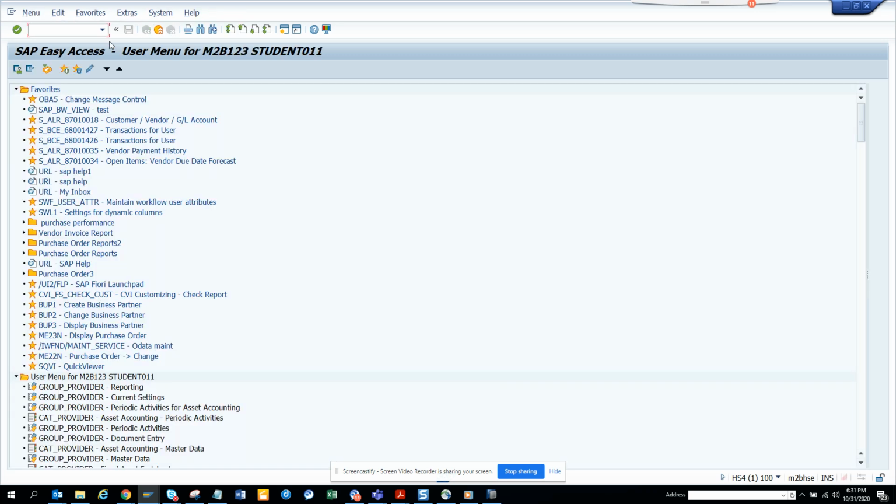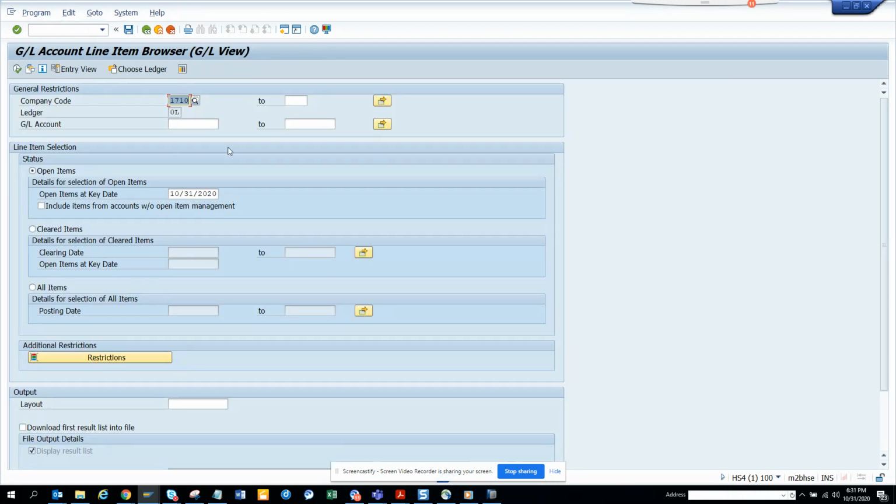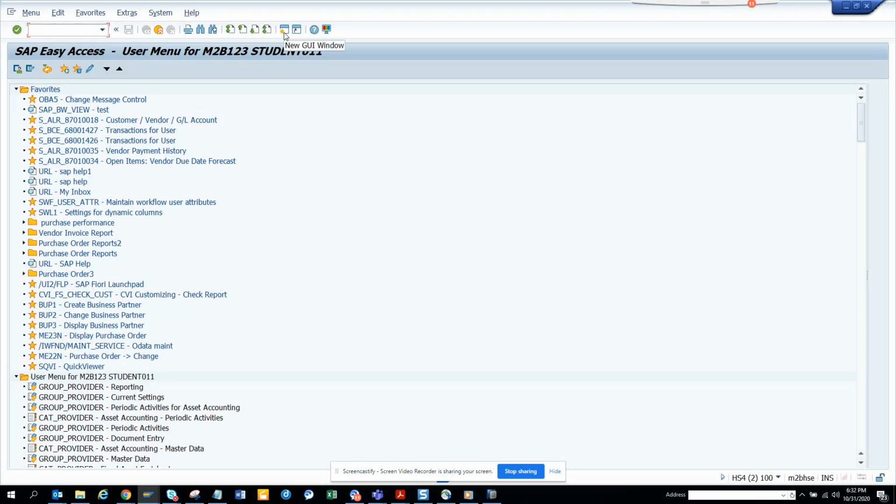Hi friends, today we are going to check one very important thing that has happened in S4HANA: this new transaction FAGLL03H. That's a new transaction code that has been defined in S4HANA, and we will see what different views or tables this particular transaction code is reading.